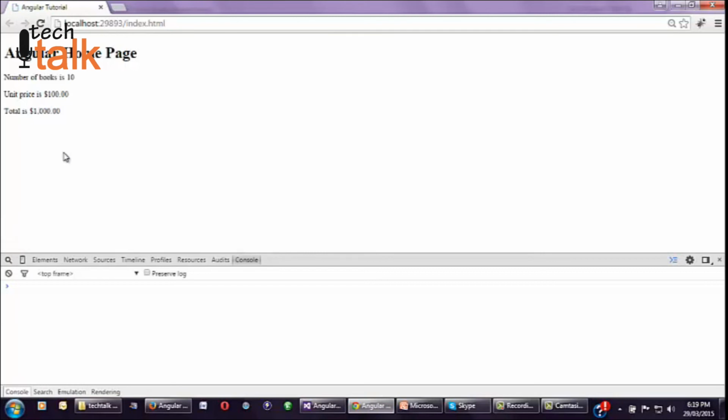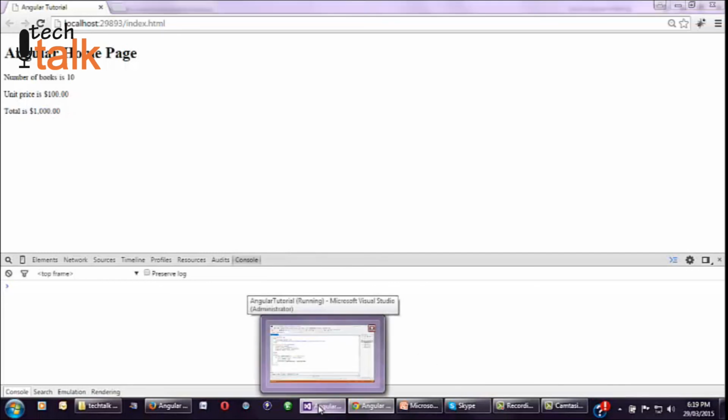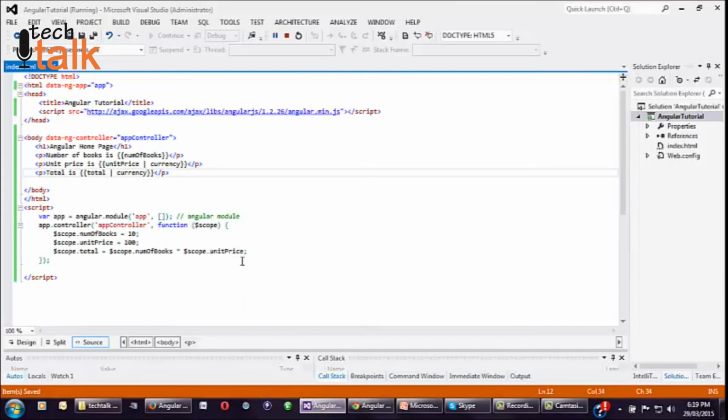As you can see, before it just displayed as 100, but now it displays as currency. It shows as $100 rather than just showing 100. The total is also the same. Now it is shown as $1,000 rather than showing 1000. So that is an example of using the currency filter. We are going to look at some more examples of using filters.